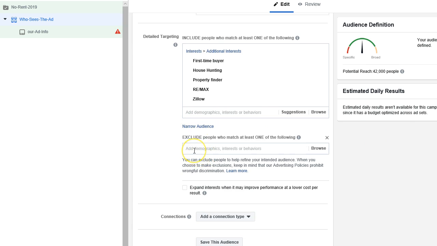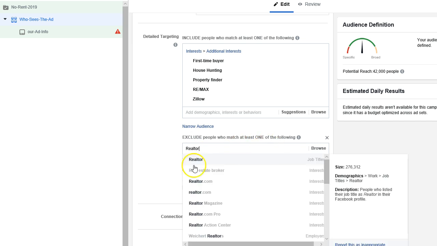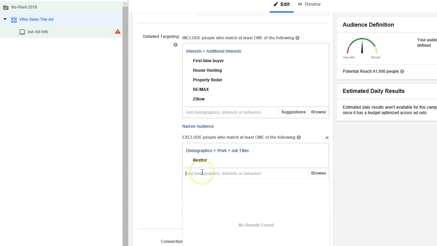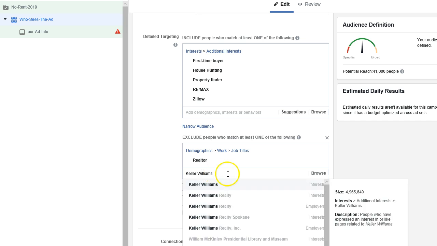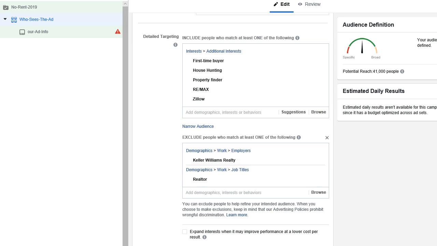And we also have that list right below this video. Of course, you want to exclude realtors, right? You don't want other realtors clicking on your ad, and just click job title, realtors, and then employers and things like that. Keller Williams. Employer at Keller Williams, not interests, because if they're interested in visiting Keller Williams type sites, you want them to see it, but if they're working there, you want to get rid of that and exclude them. So that's all you do there. You set up your detailed targeting to include people.